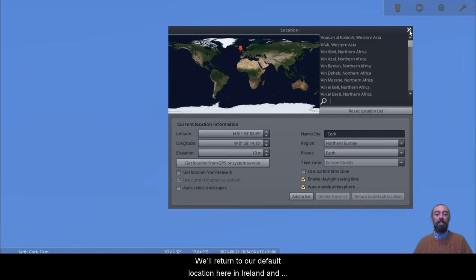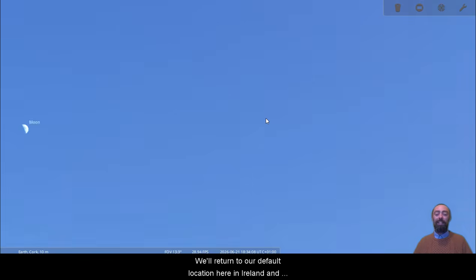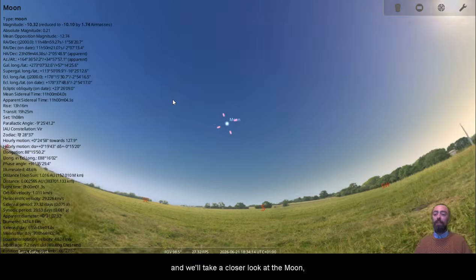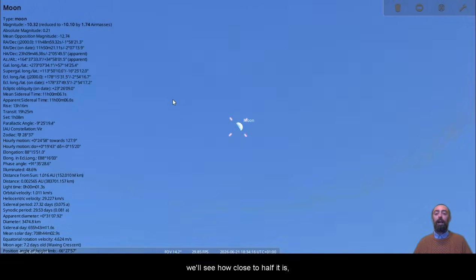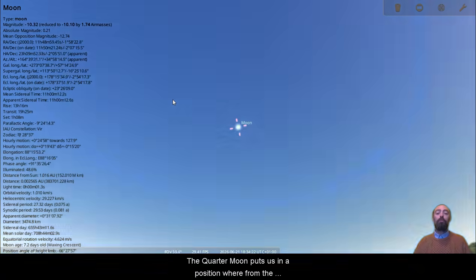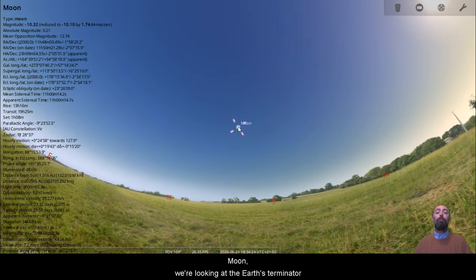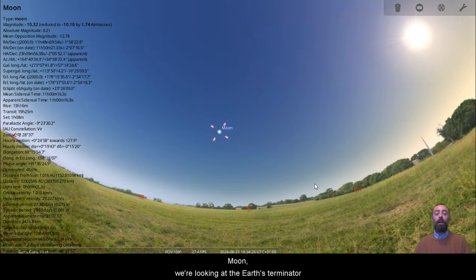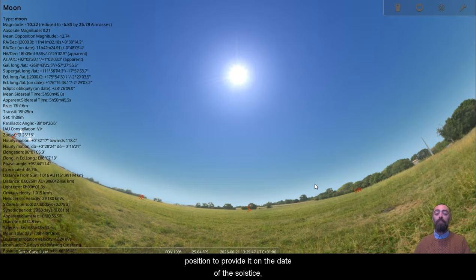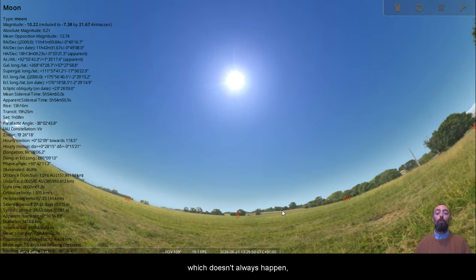We'll return to our default location here in Ireland and come back to looking at the solstice, and we'll take a closer look at the moon. We'll see how close to half it is. Pretty close to half, and that's what I was hoping for. The quarter moon puts us in a position where from the moon we're looking at the Earth's terminator, and that's the view we got. Thankfully the moon was in the right position to provide it on the date of the solstice, which doesn't always happen.